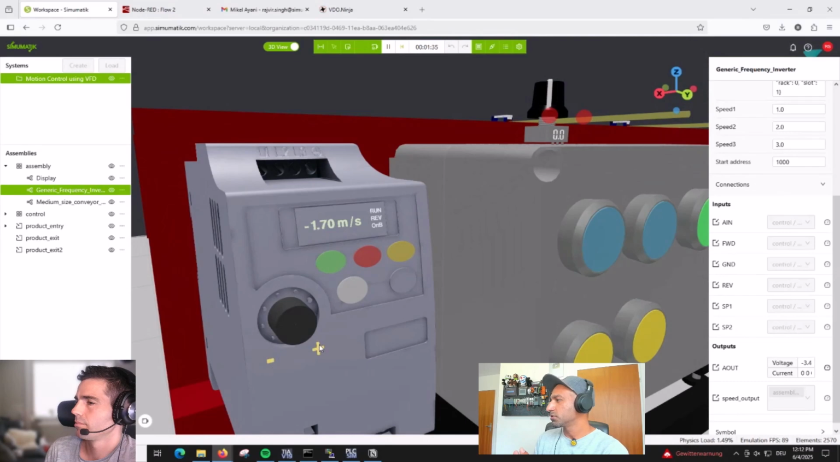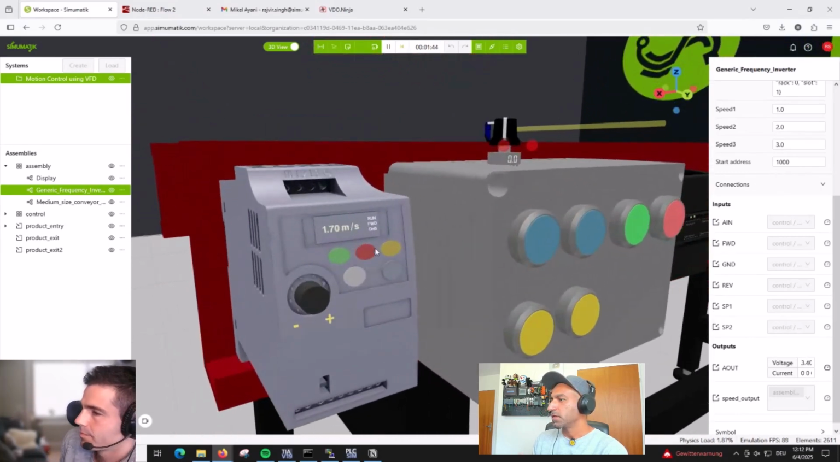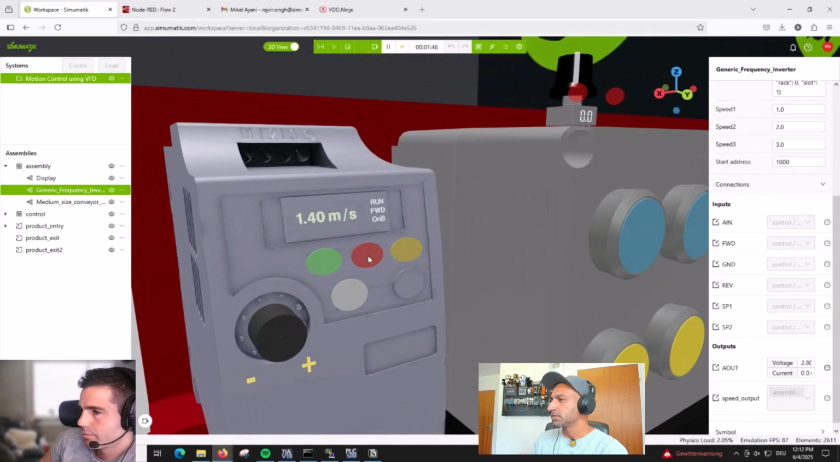So in onboard control, we only have start, stop, and forward, reverse. Nothing much. The red one is the stop button, right? Yeah, this is a stop button. So if I press this, it will stop.